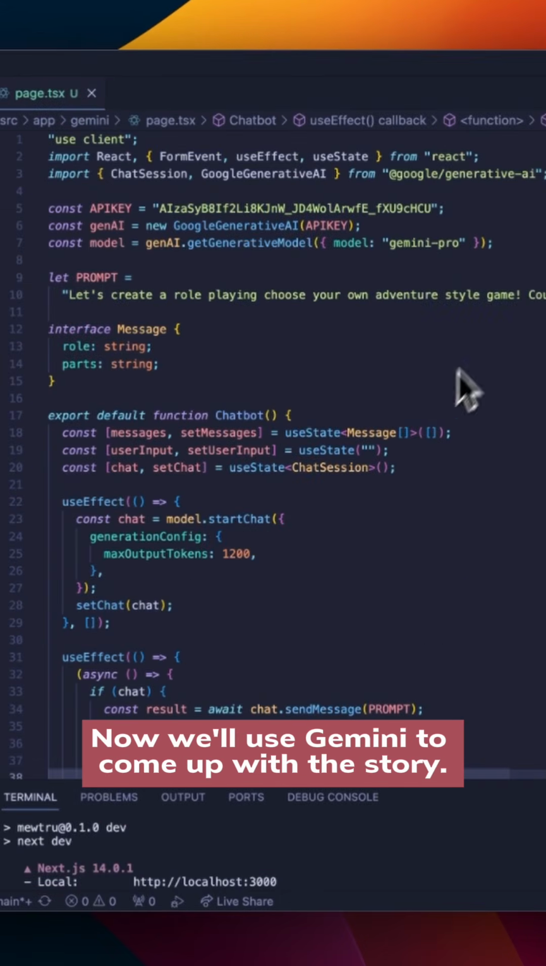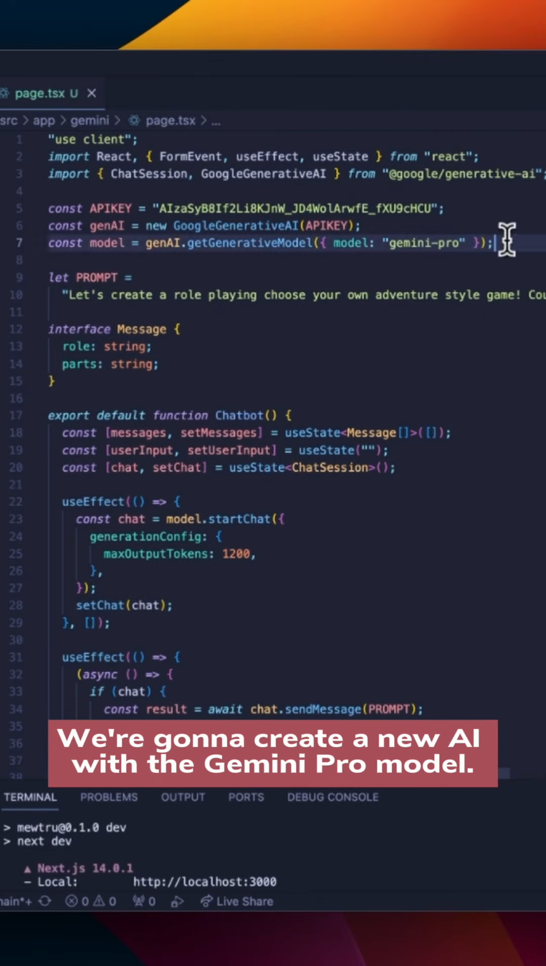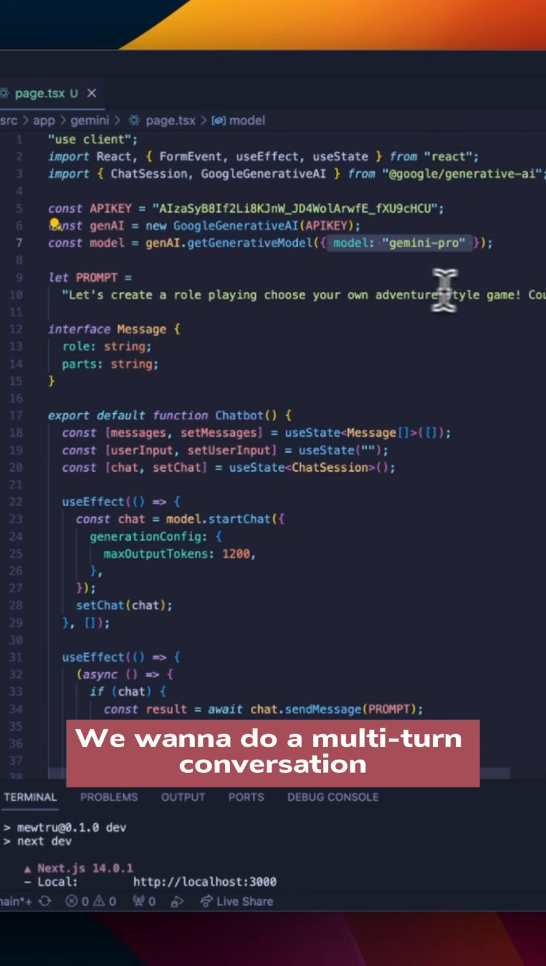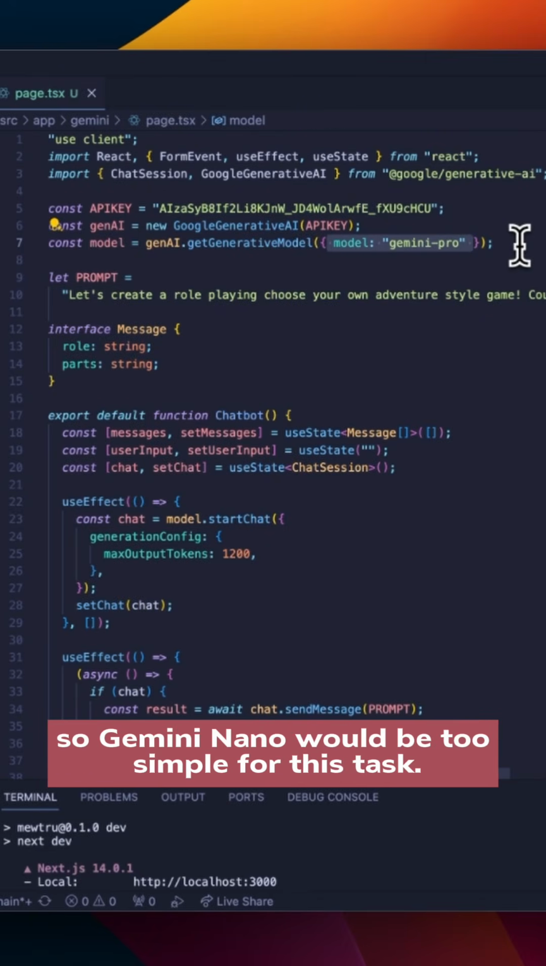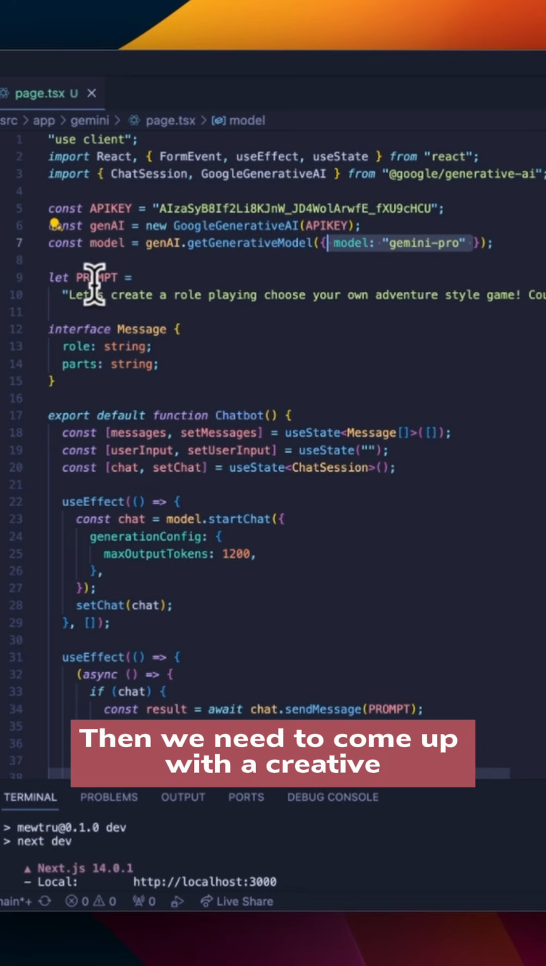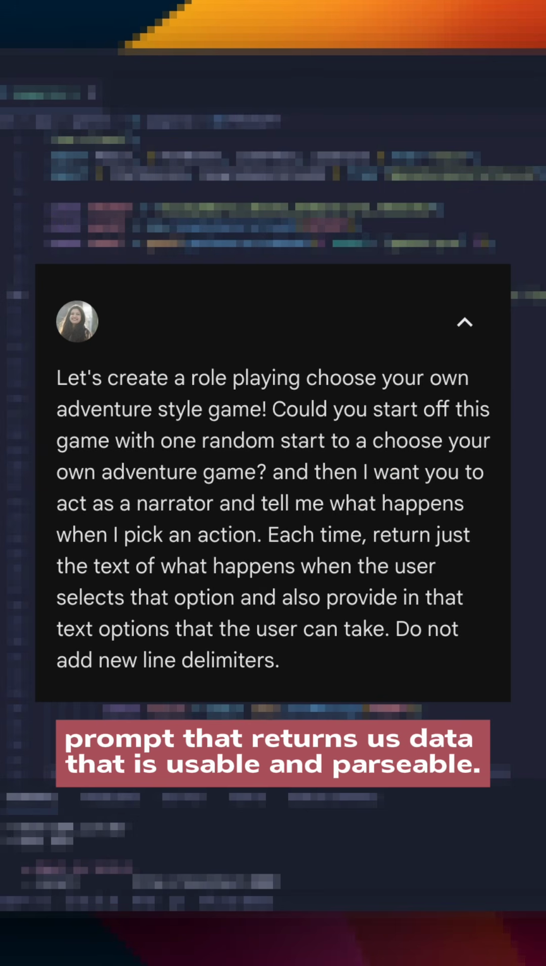Now we'll use Gemini to come up with a story, so let's hook up the API. We're going to create a new AI with the Gemini Pro model. We want to do a multi-turn conversation, so Gemini Nano would be too simple for this task. Then we need to come up with a creative prompt that returns us data that is usable and parsable.